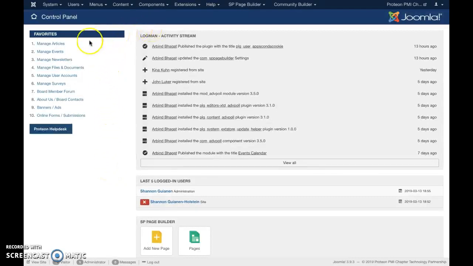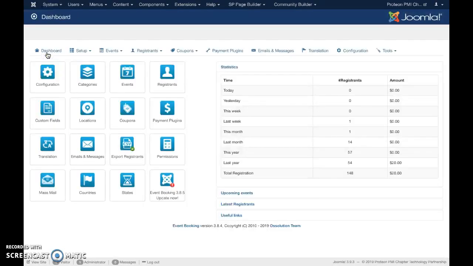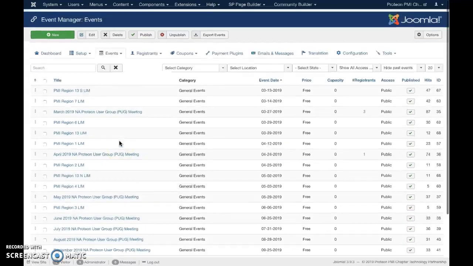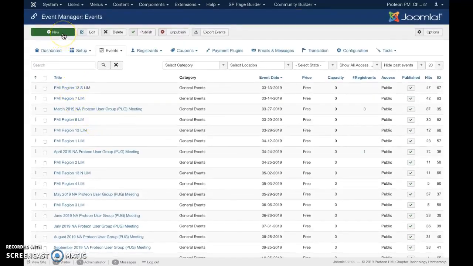So I am in the back end admin control area. I'm going to go to Manage Events. And here's my dashboard. So I'm going to go to Events. And here are events that have already been created. I want to create a new event and hit the New button.